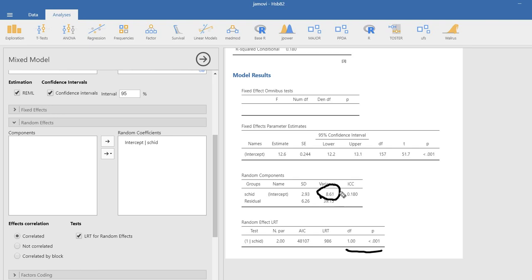Basically the null hypothesis for this test is that the between group variability with respect to our intercepts is equal to 0, and the alternative is that the between group variability is greater than 0. You can see right here that this test is statistically significant, indicating that there's significant between group variability with respect to our intercepts.